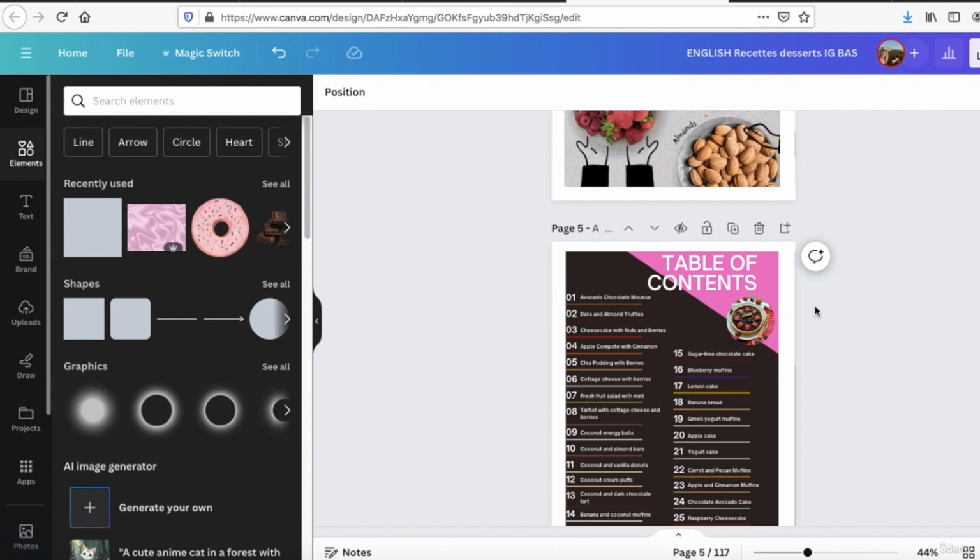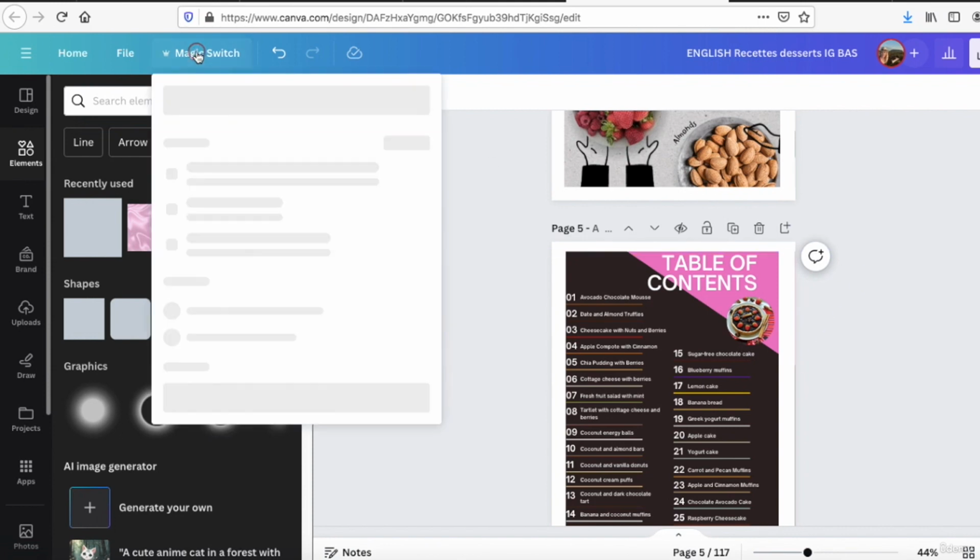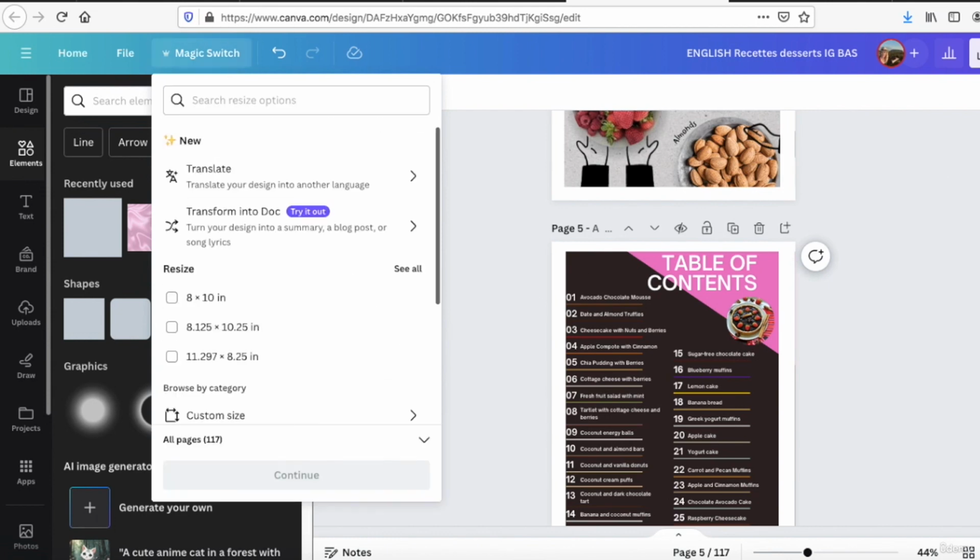So you check your document and you see if your images and your text is not too close from the borders. Sometimes it can be going in Magic Switch and check the size of your document and also the size of your cover. Sometimes there is like a few inches wrong and you need to check again.